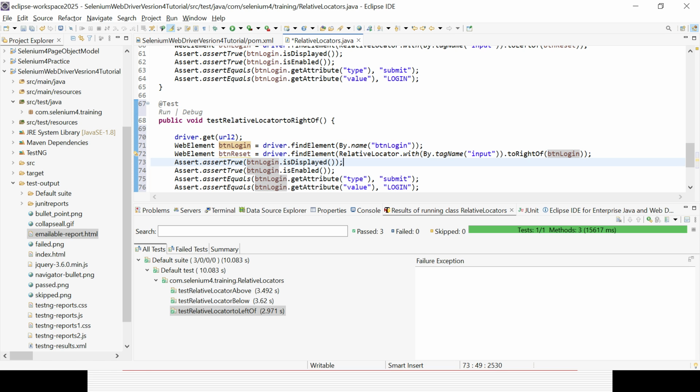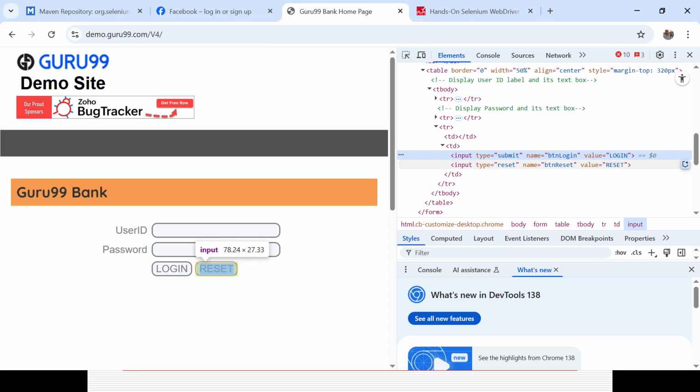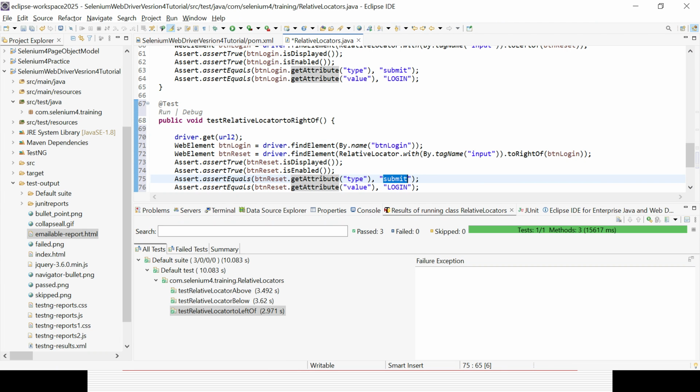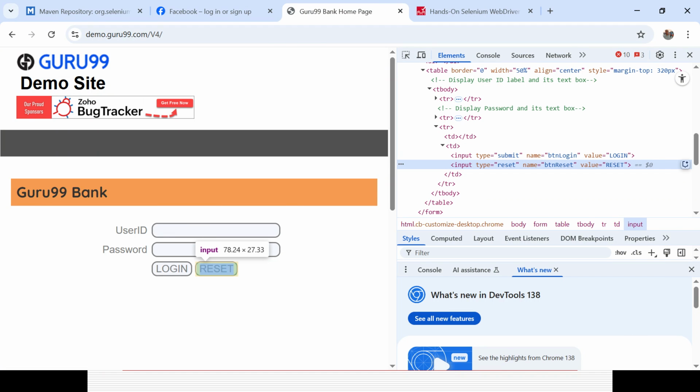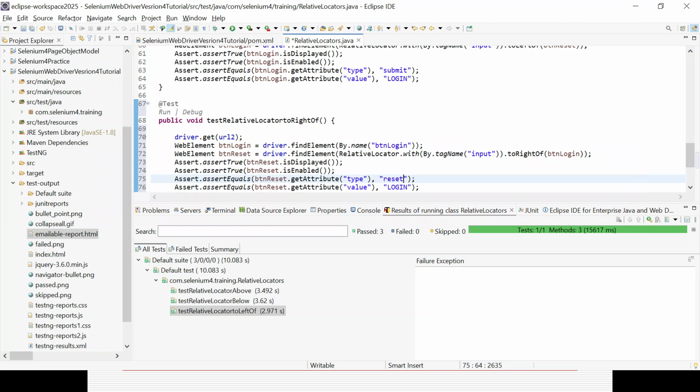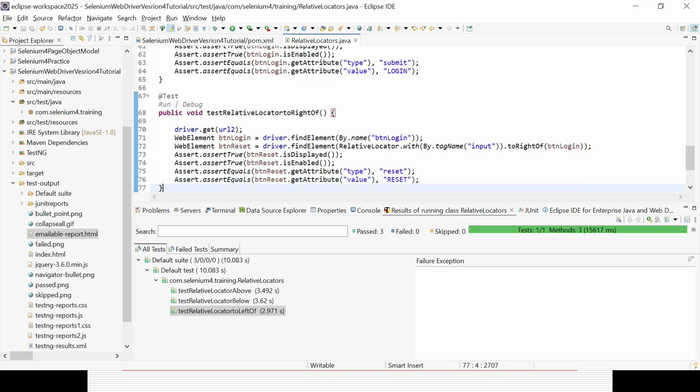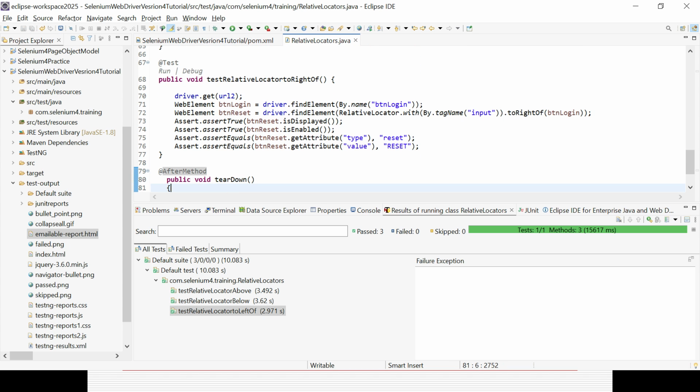Okay, error message gone. Now we want to check whether the reset button is displayed, enabled, and the attribute also you can check it. So what is the attribute? Type equal to reset. So it should match with reset type, right? Value, what is the value for the reset button? Value is reset. Okay. So you could see it should work now.